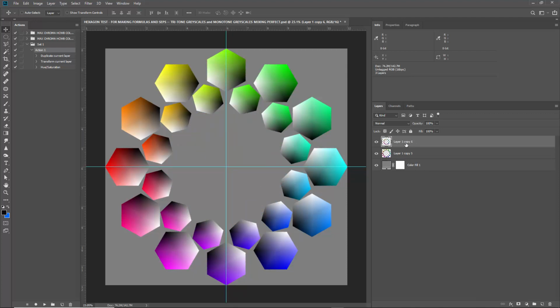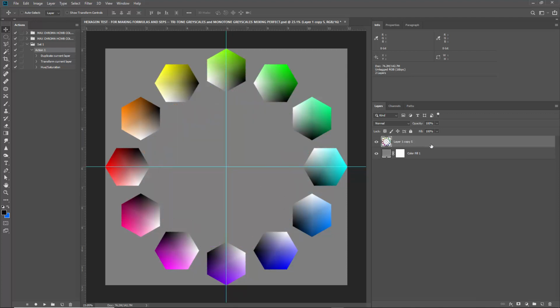Let's try it like that. And I'm working in 16-bit. When shifting all these hues around, it helps to be in 16-bit. So let me duplicate that again.